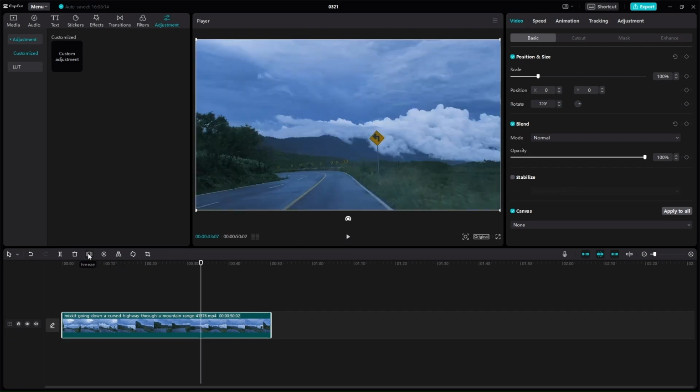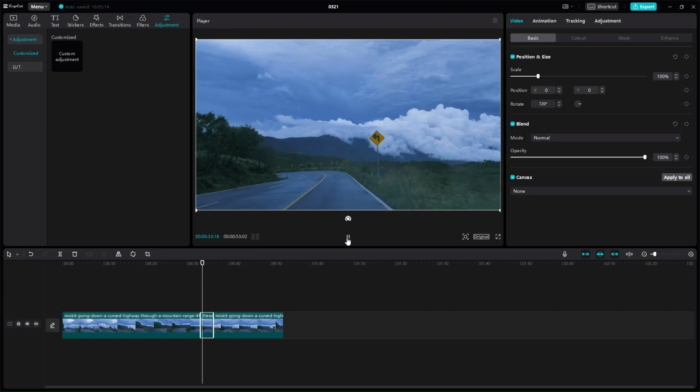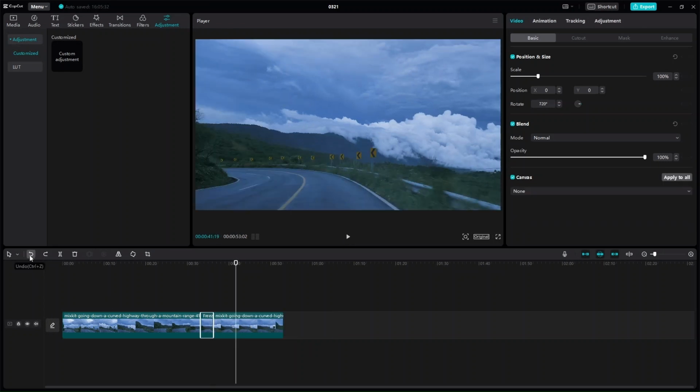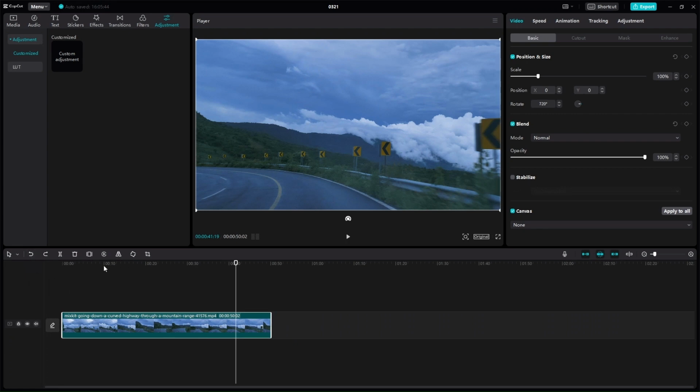Use the freeze option to freeze a particular frame of the video. You can also increase the time duration of that frame by stretching it in the video timeline. There are buttons to undo and redo the changes that you're doing to this video, and the option to split the video. We have shown earlier how to trim a part of a video using the split option.